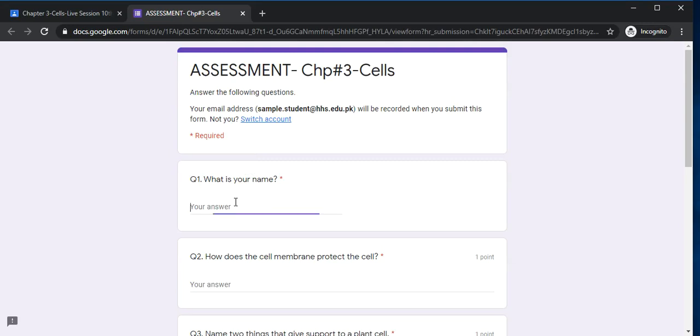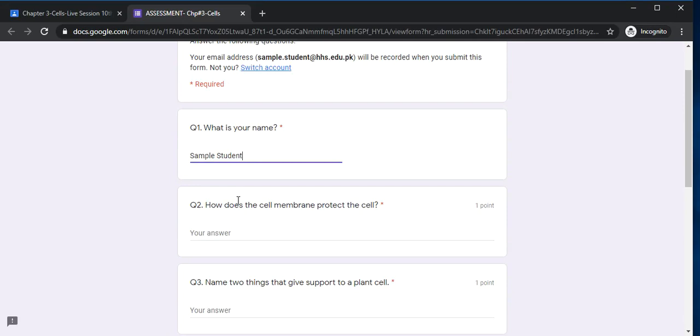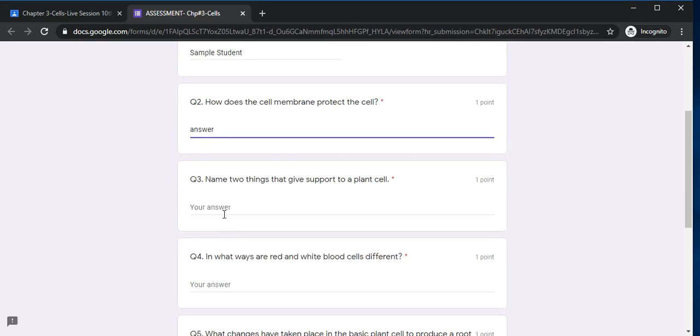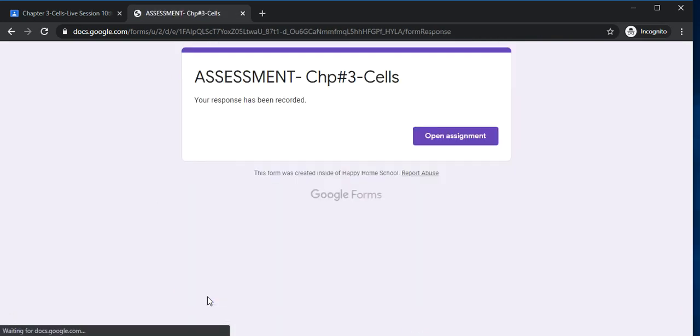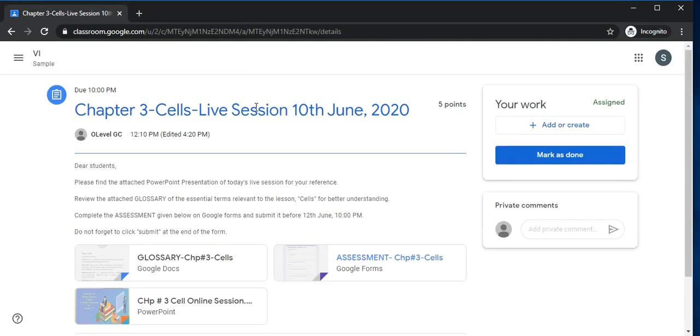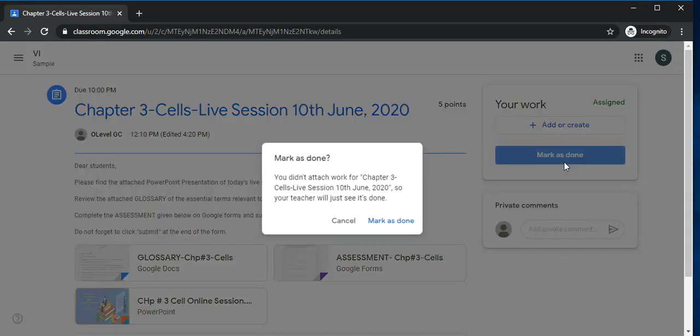Now the quiz will open and we can answer all the questions. After we have answered and rechecked all the questions, we click submit. Here you can see that response has been recorded. Now we can close this window. Now when we click submit in Google Forms, the quiz automatically went to the teacher. So we do not need to add anything. All we need to do is click mark as done, which means that our work is done.